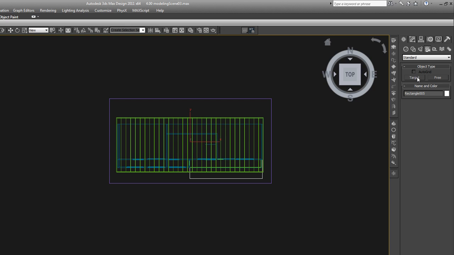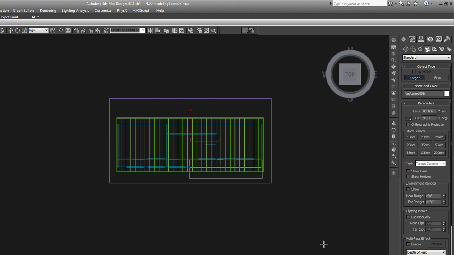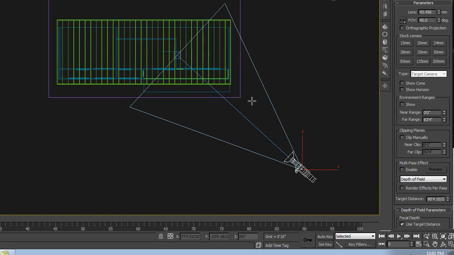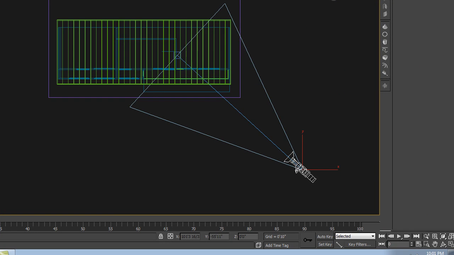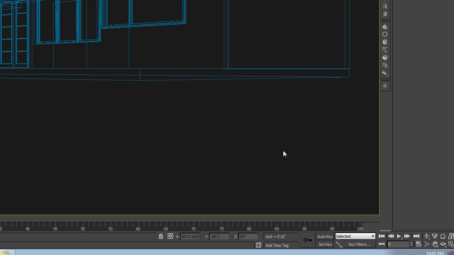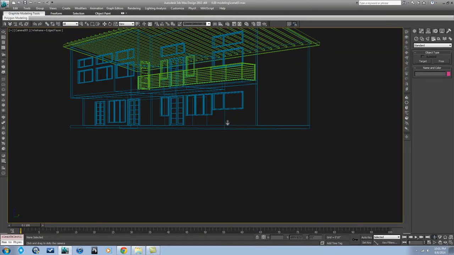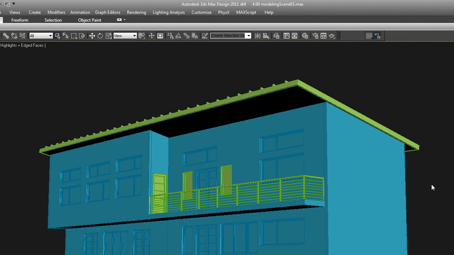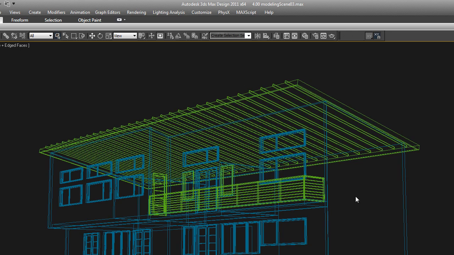You have two options here, target or free. Target means that when you draw your camera, see that little box out there? That's a target. So you point where your camera wants to go. If you hit C, that will change your view to the selected camera. These are your tools for navigating with the camera. Let's kind of zoom out. This one looks around like that. If you go into shaded mode, okay, so there's a simple camera.